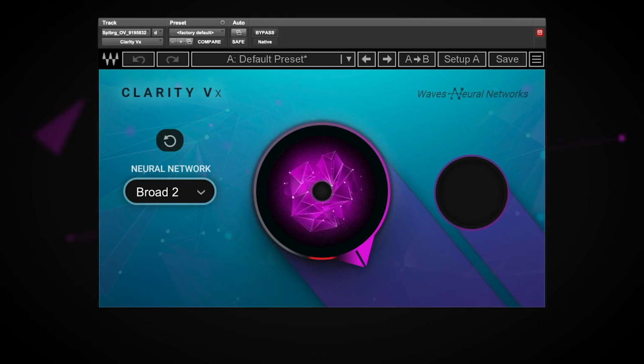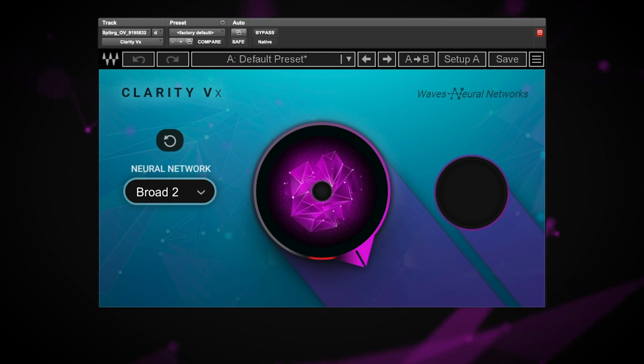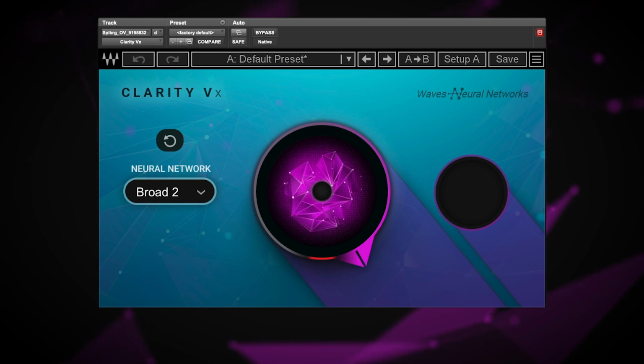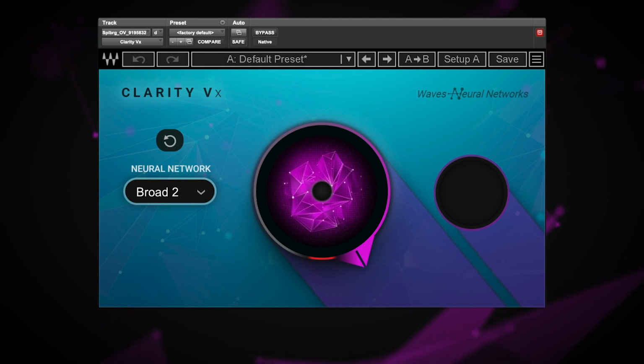With Broad 2, we're able to remove everything except the main voice. Whether you're dealing with production sound, broadcast or podcast, or even musical production where background voices and audience noises may bleed into the recording, the Broad 2 setting can effectively remove secondary voices. Let's listen to another example.